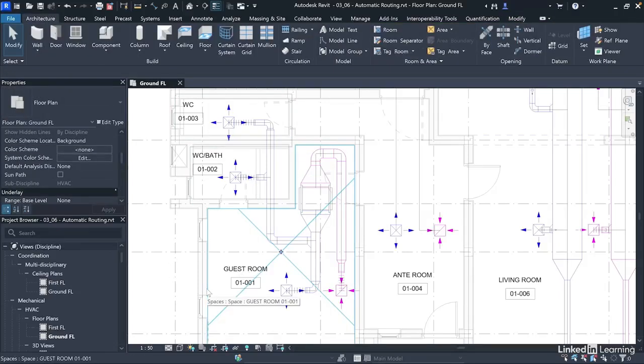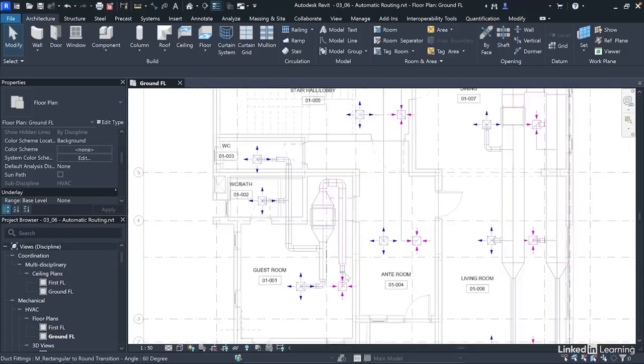But before then, I want you to route the duct systems in all the zones for this facility.